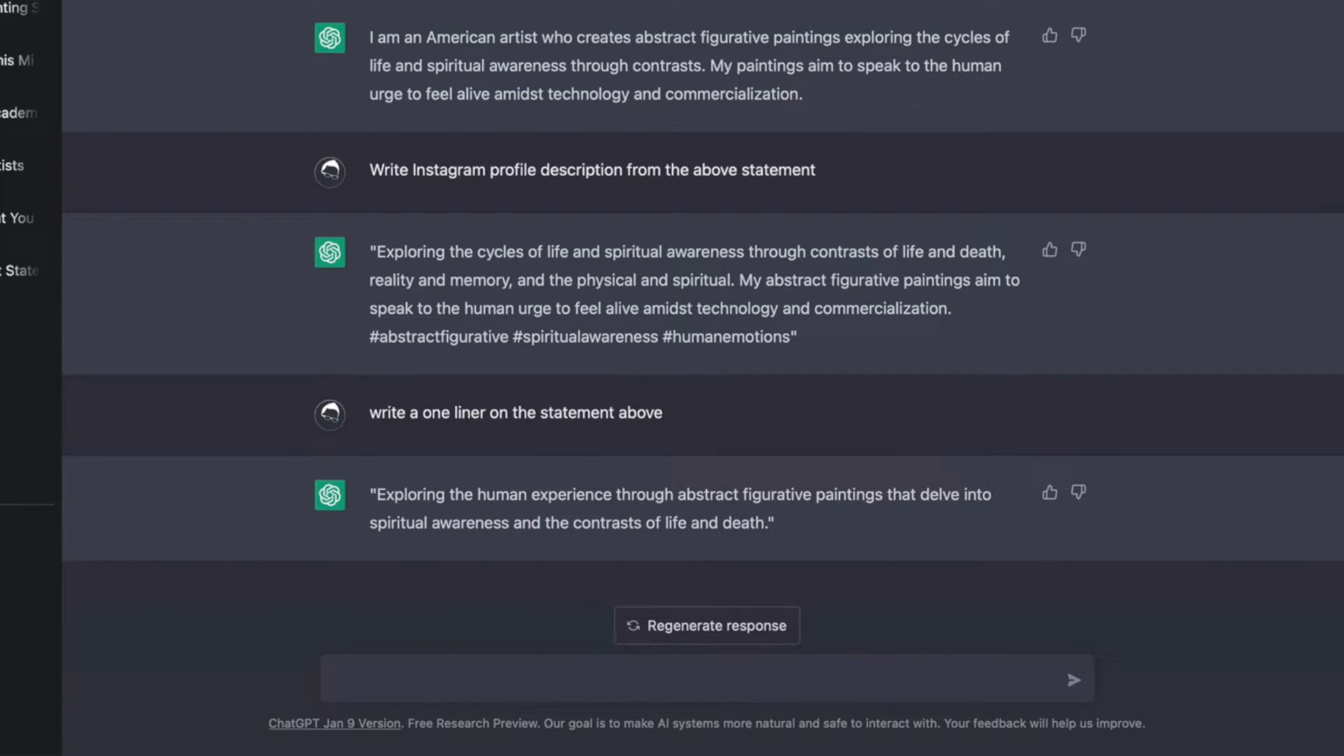There we go. Exploring the human experience through abstract figurative paintings that delve into spiritual awareness and the contrast of life and death. That is pretty good. I think that is pretty nice. I might change the word life and death at the end so it doesn't sound so existential, but I love it. You can see how I can continue playing with this, asking them to do different things and coming up with different ways of talking about my own art.